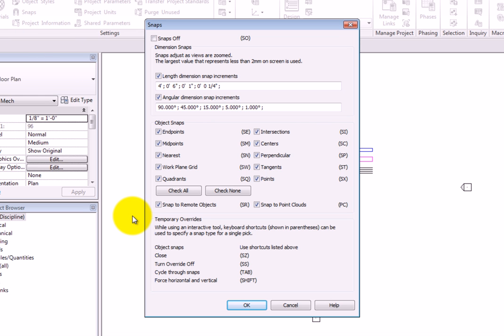In the Length Dimension Snap Increments field, you can set the increments to which Revit will snap when creating elements or placing components along a specified length. Revit will snap to the closest available increment based on a view's current level of magnification. Similarly, in the Angular Dimension Snap Increments field, you can control the angular increments. In the Object Snaps area, you can also control which object snaps are active.